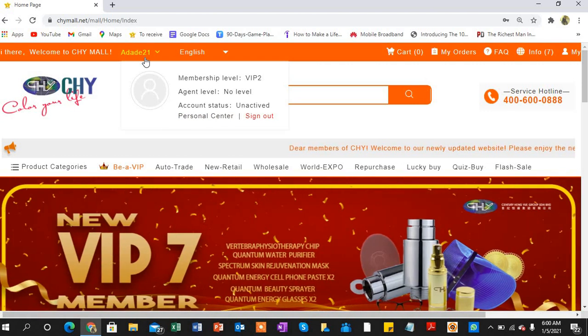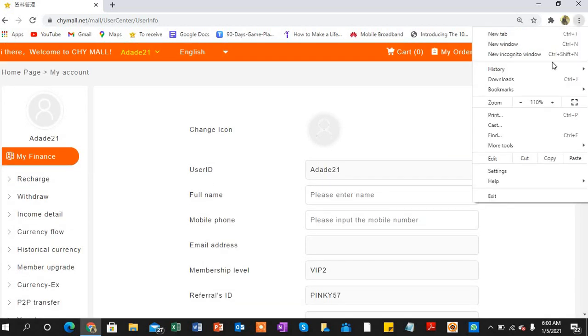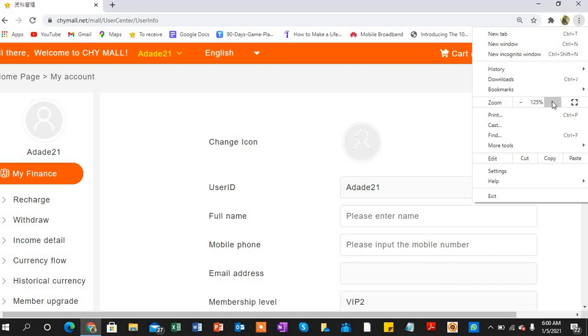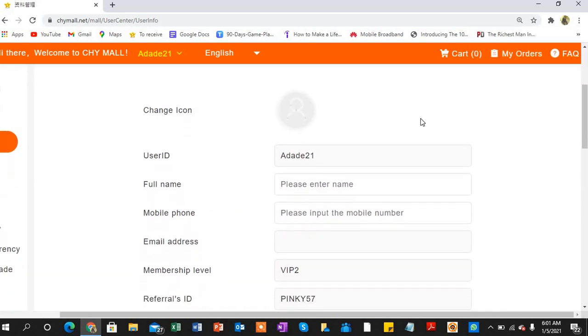Because it's a new account, you go to the personal center. You go to the personal center, then you edit the personal information of the person. I just want to enlarge it so you can see it well. You edit the personal information.